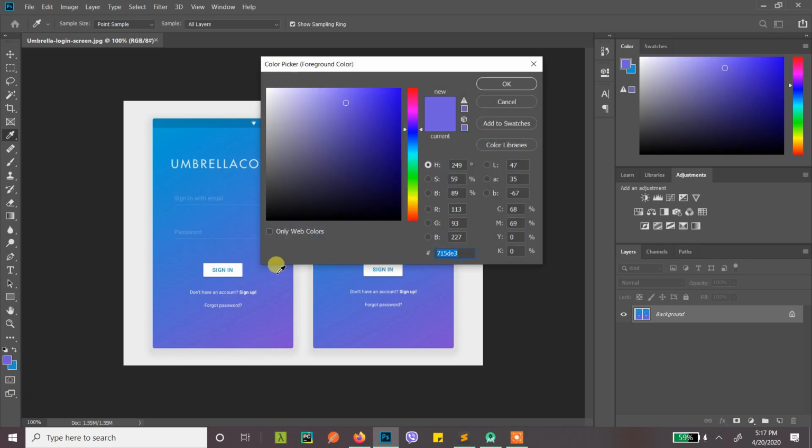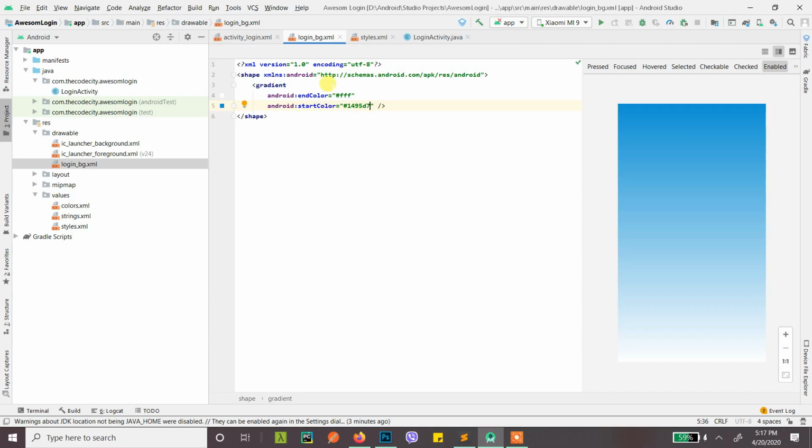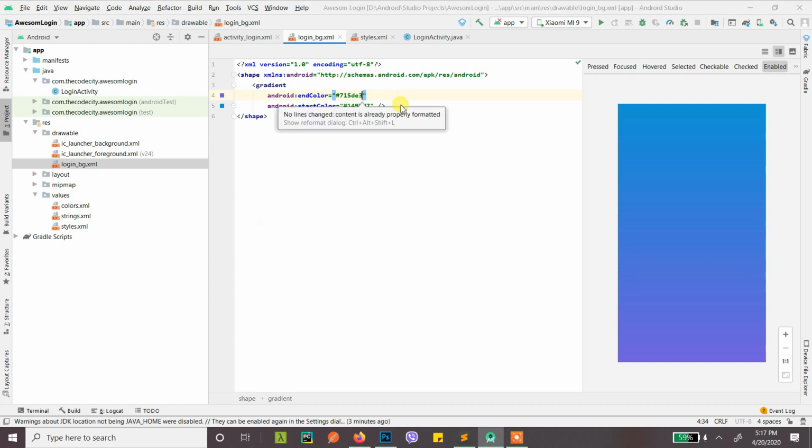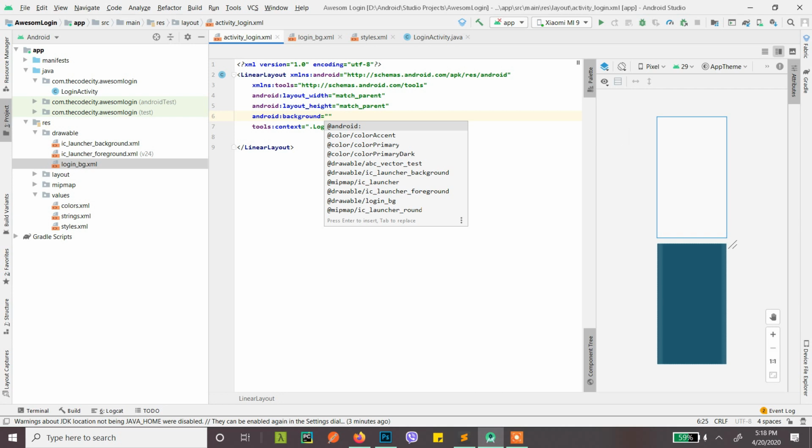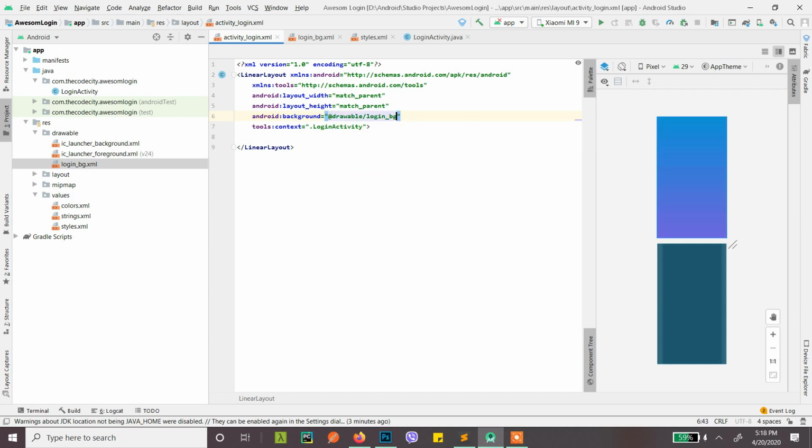Now guys, if you have a designer that gave you this design, then the designer is in charge of giving you the right color code. So you don't have to worry about this if you don't have Photoshop. Now we got our background. Okay, it's already done. And here, let's move this because we are not using constraint layout, and let's set the background to login bg. All right, voila, we got it.